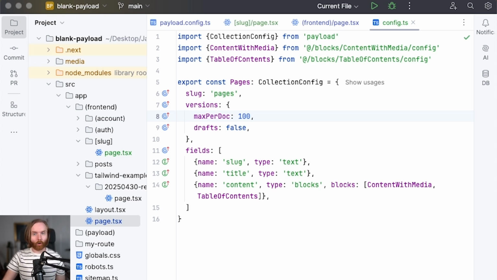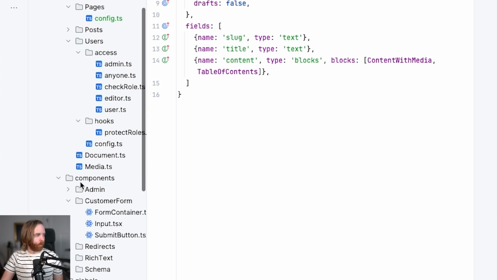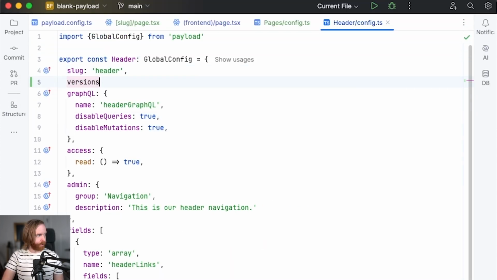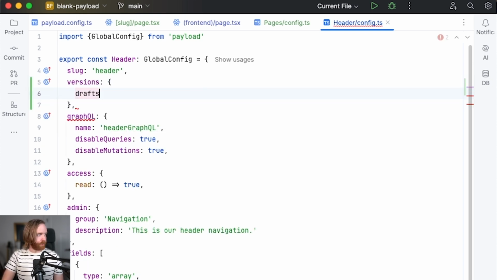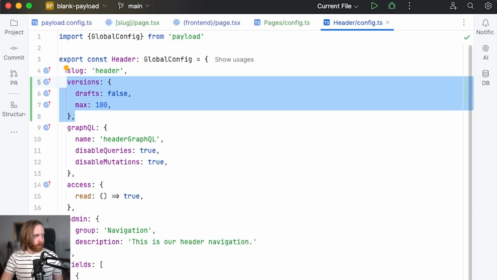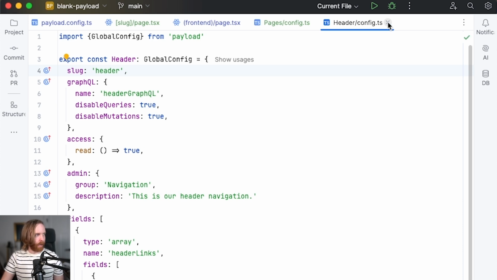You can use versions in globals as well. As an example, I'll go to our globals directory and just open our header global config. And we can add versions here, and we'll include drafts, which defaults to false, but just to show that it is available, you can see that there, and max. So max is the same as maxPerDoc, but since globals cannot have more than one document, the global itself is the document, they don't use the term maxPerDoc, just to make this make more sense. So again, this defaults to 100, but you can change this to be whatever number you want it to be. I don't want to enable versions for header, so I will delete that and close the file.